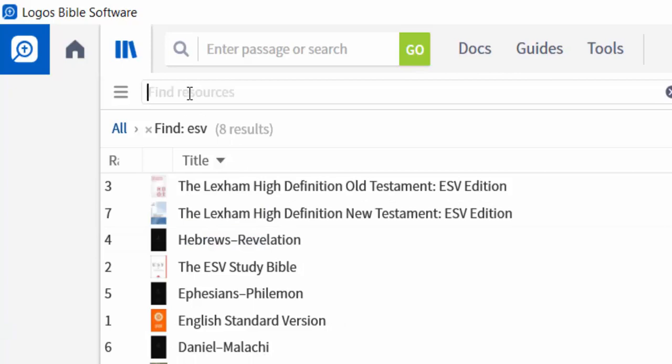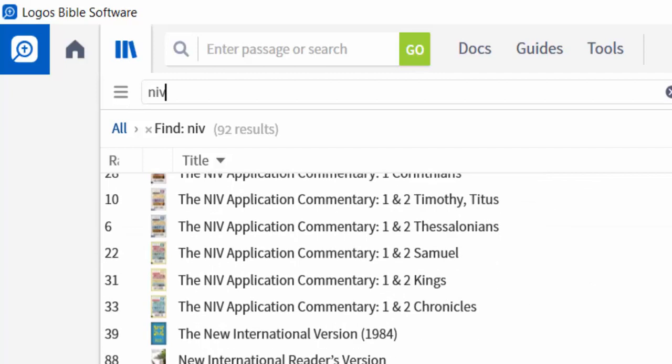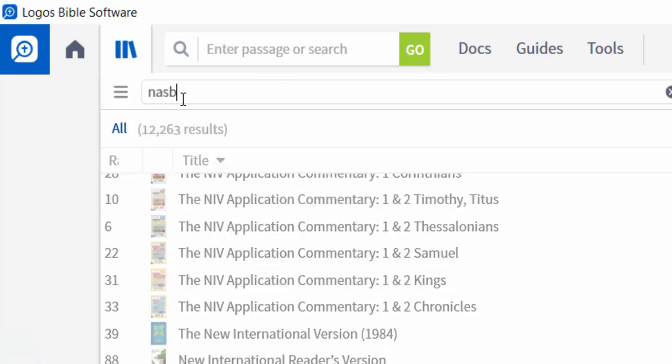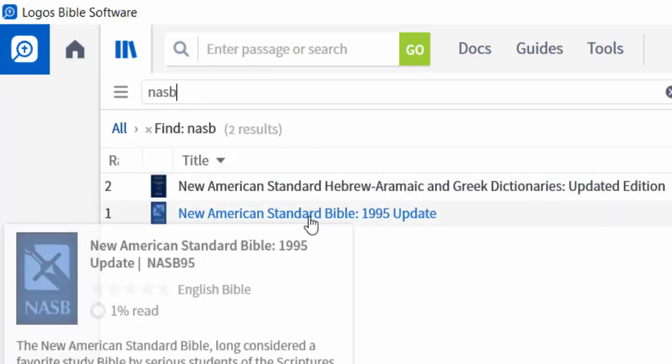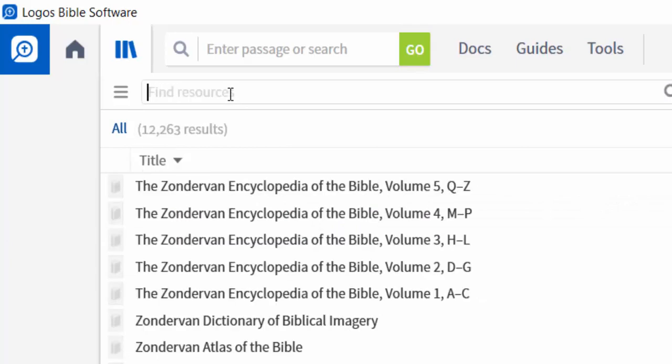If you don't like the ESV, NIV. Again, since I have so many of these NIV sources, I'd have to scroll down here to get the New International Version. There are several NIVs, by the way. This one's 1984, kind of the original. Maybe you use the NASB. There you go, New American Standard Bible. Whatever your Bible is, you should have in your library, or at least most of the major ones.